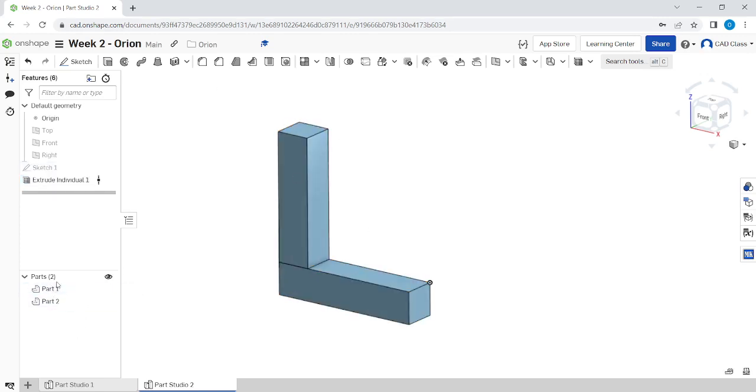But this actually creates 2 parts, and you can see that by hovering over them in this parts list over here and seeing which one highlights when you hover over it.